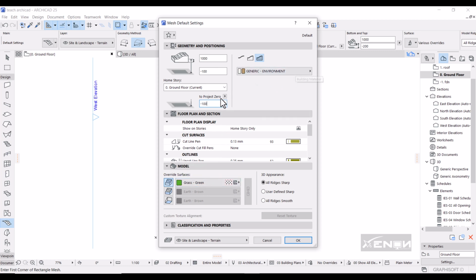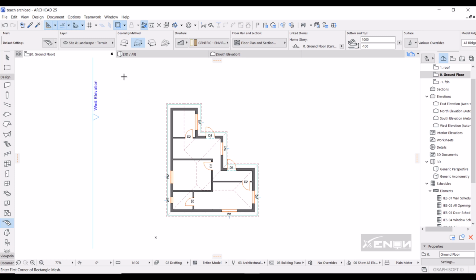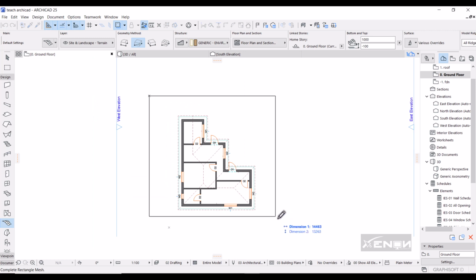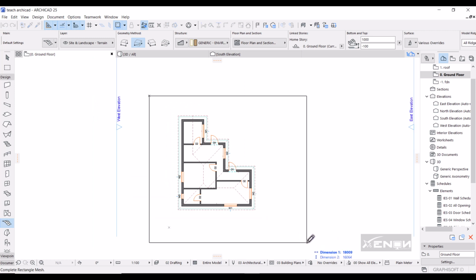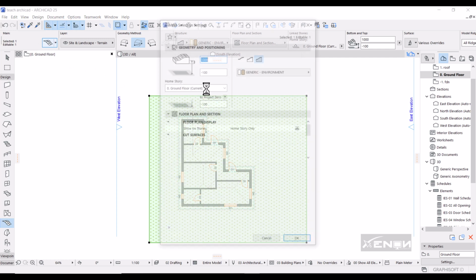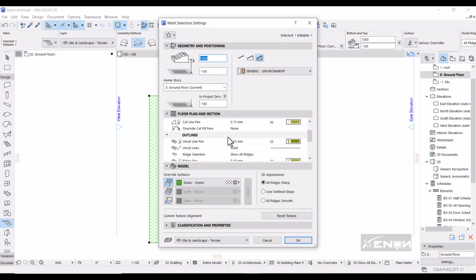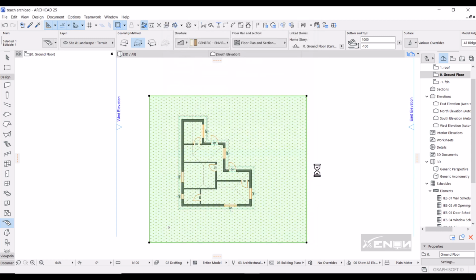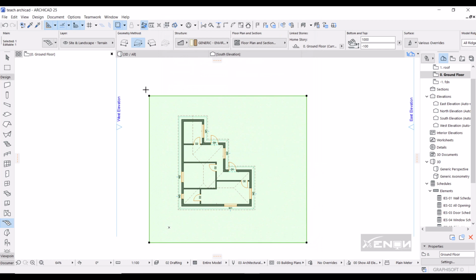environment, this is okay. And what else? Okay, let us first leave the other settings the way they are. Then I'm simply going to draw a rectangle sort of to represent my mesh, just like that. But as you can see, this mesh has a cover fill, which I don't actually want. So select this thing, come over to floor plan and section, cover fill, and check that, hit OK, and the cover fill will be no more.